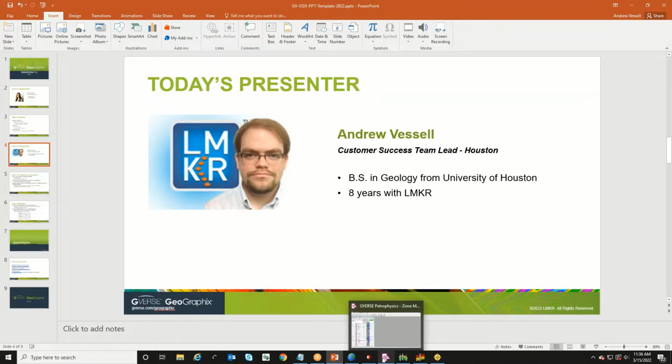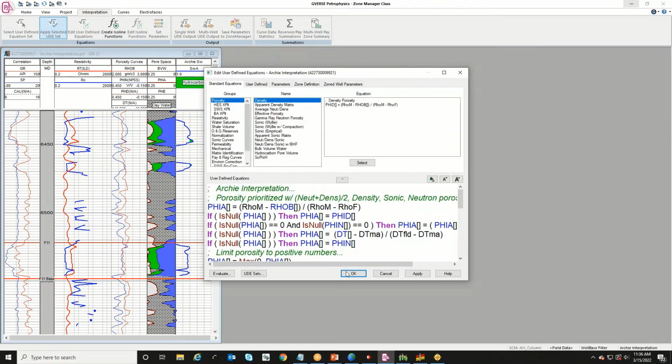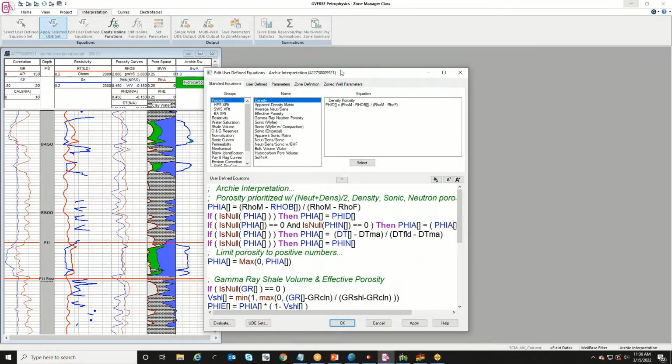We're going to start first directly in Petrophysics. Like I said, we're starting off by calculating the water saturation, porosity, and some net sand values to plug into that equation within GeoAtlas. I've got up here right now just a template with my Archie interpretation, the Archie UDE, running through here to calculate out my water saturation curves and everything else I want to calculate from.